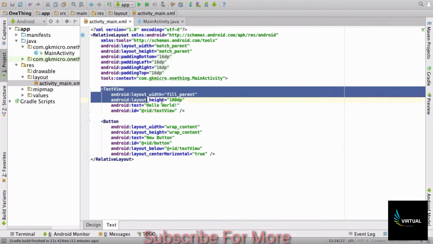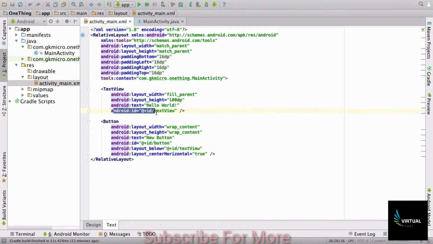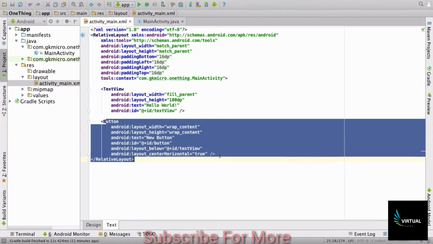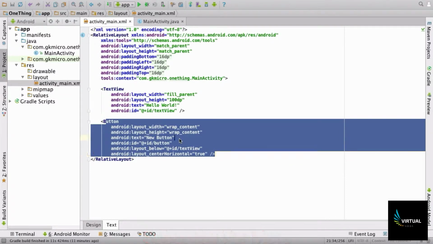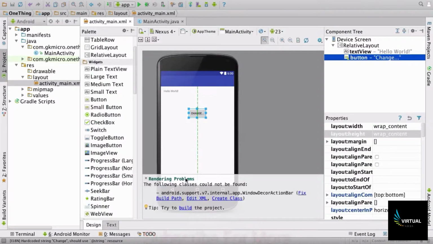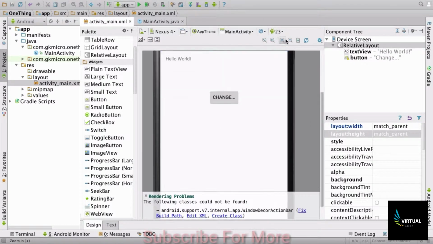So we have our text view, which is Hello World at the moment. We're going to change the ID of that here. Actually, we're going to leave that as it is. We can leave it as text view. For button, we're going to change the text of it. So Android text is equal to, and we are going to say change. So when I click the design section, we can see it there as change, and we can zoom in if we like.